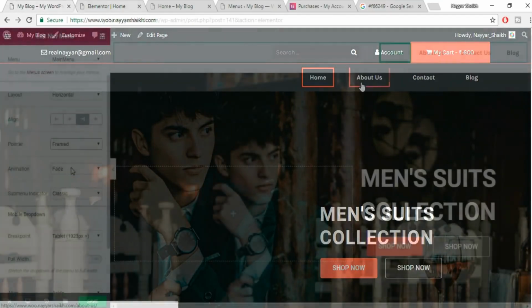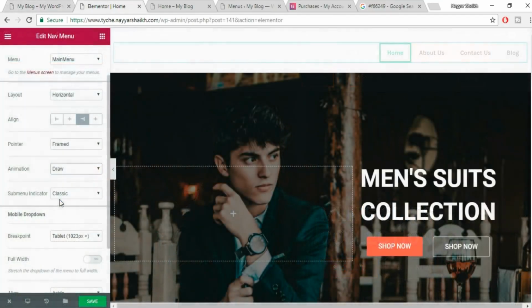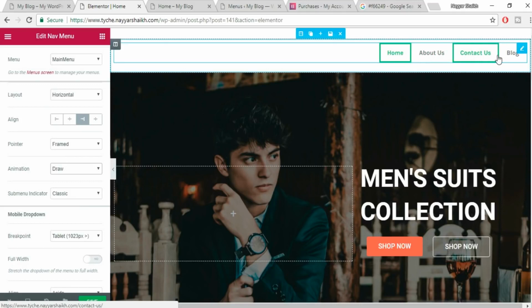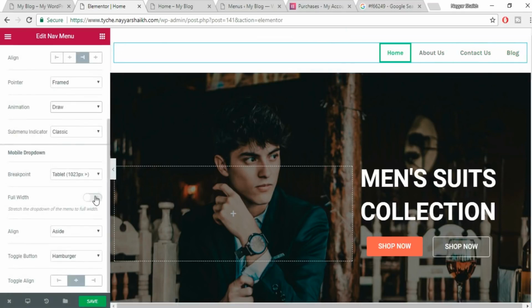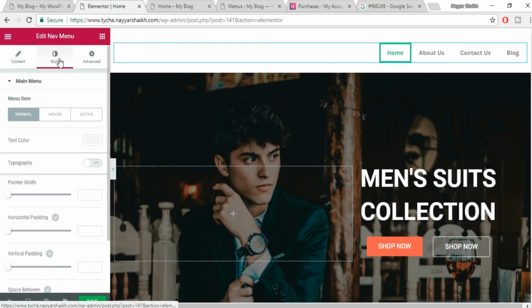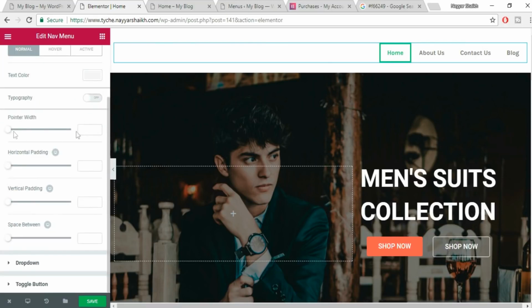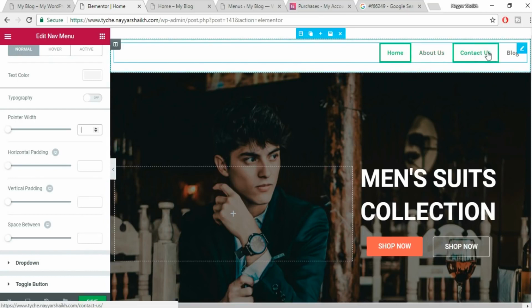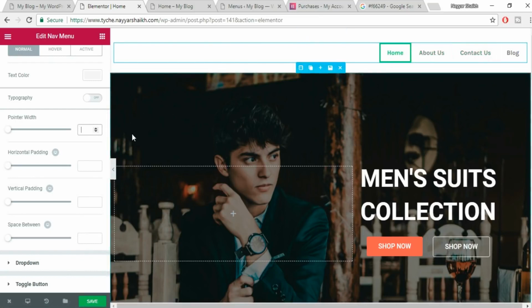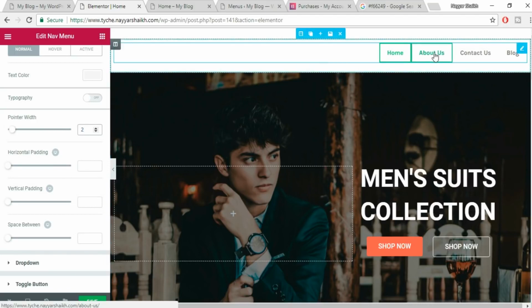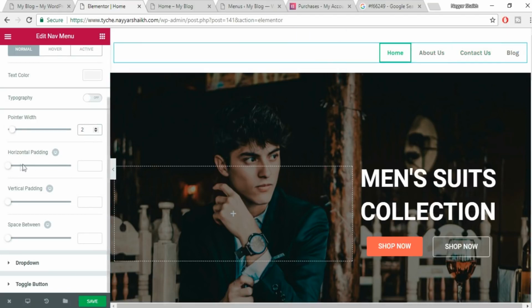If you see over here, the animation is really beautiful. You have different options for animation. I have selected the draw one. Okay. Now this looks exactly like that. Fine. Now let's see what we have next. Fine, go to style, pointer width. So I want a very thin one. As you can see, the green one, the pointer is looking very bold. So I'll put it only 2 over here, pointer width 2. This is looking much better.